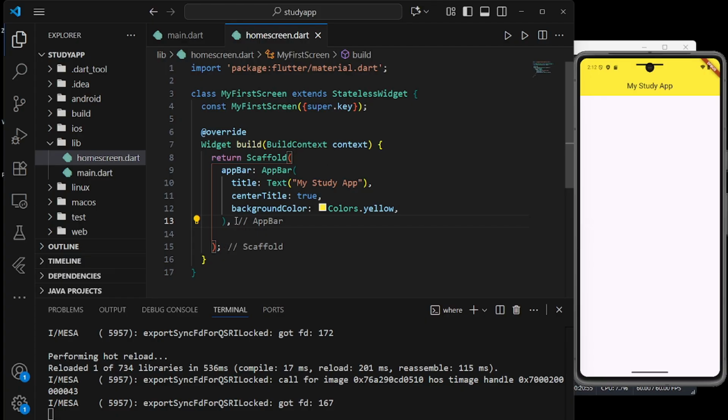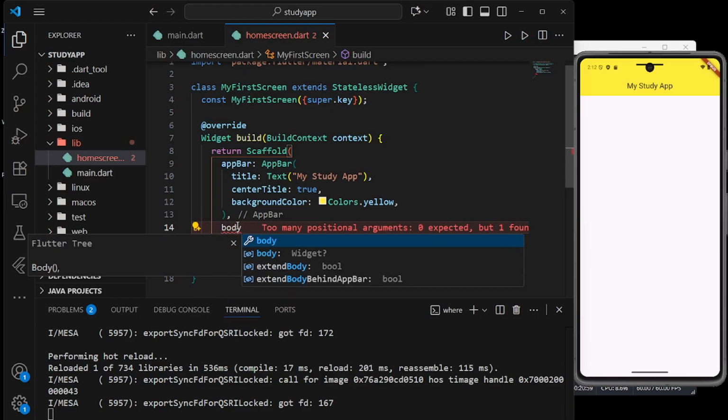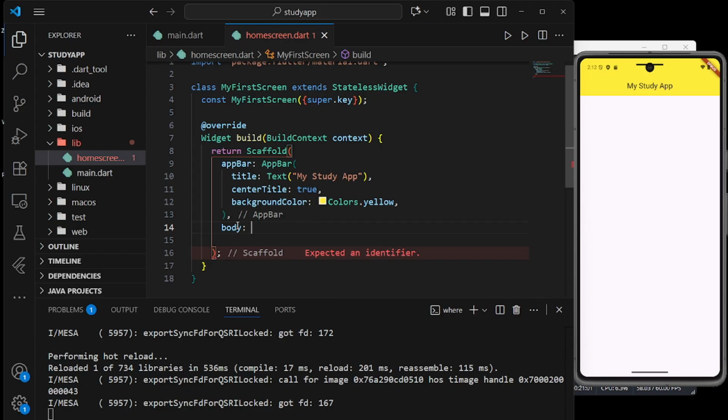But we are going to stay inside. So inside this, we are going to the next thing. Let's call body. Remember, the body is part of the scaffold, right? Because we are outside the app bar. App bar ends here, but scaffold ends here, and we are still within what? The body. So we are going to talk about the body here.